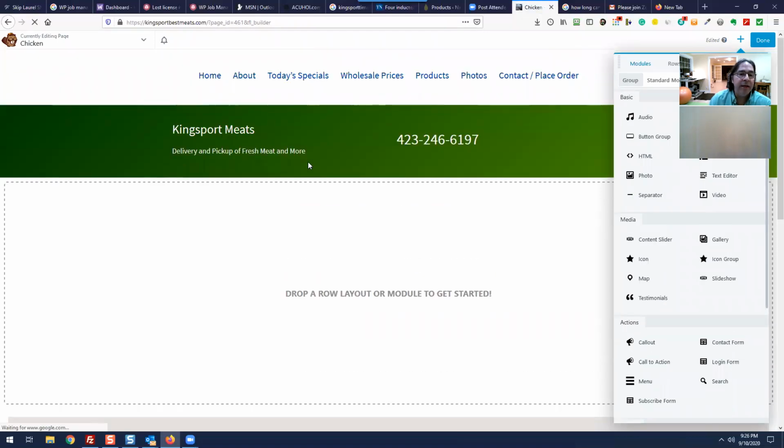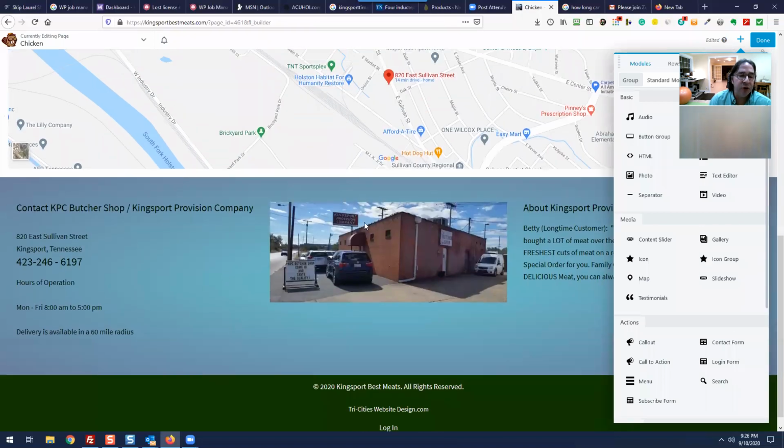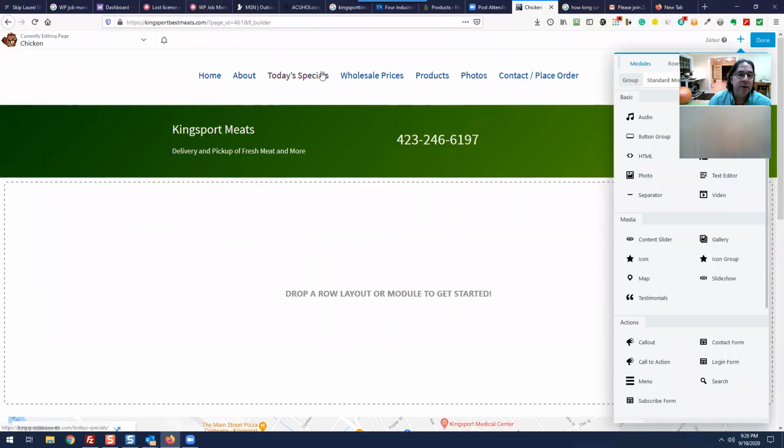This is your header area up here. Down here, this is your footer area. It appears on every page. Your footer's here, your header's here. Now what you can build is the middle section of your page.